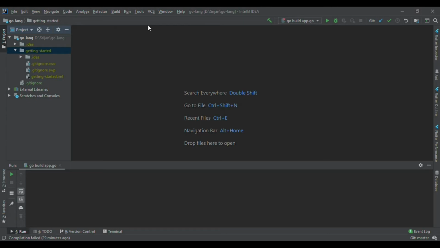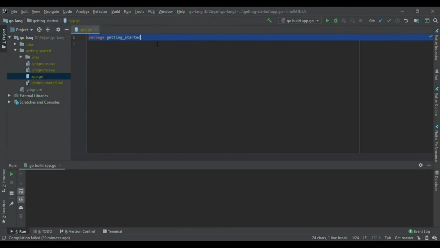Just create a new project and just create a new file. I'm naming it app.go. You can name whatever you want. The name doesn't matter. Inside the file, you just need to mention a package name and then import statement and the function. The package name must be main and the function name must be main. This is the point where the program run starts, just like the Java main function.